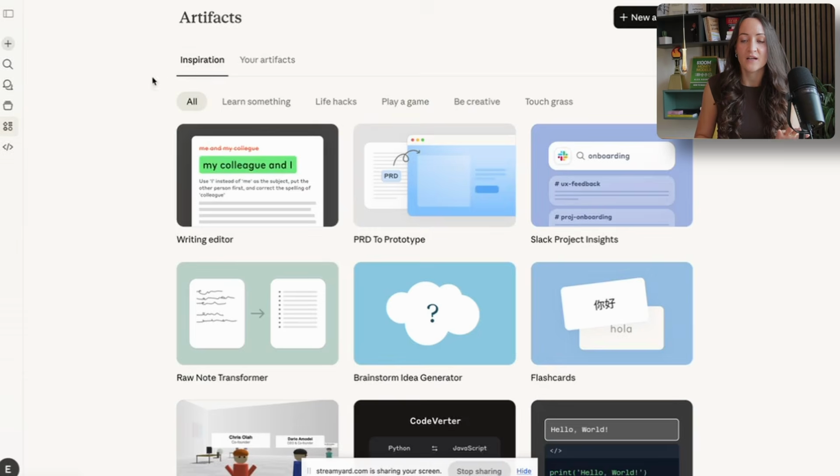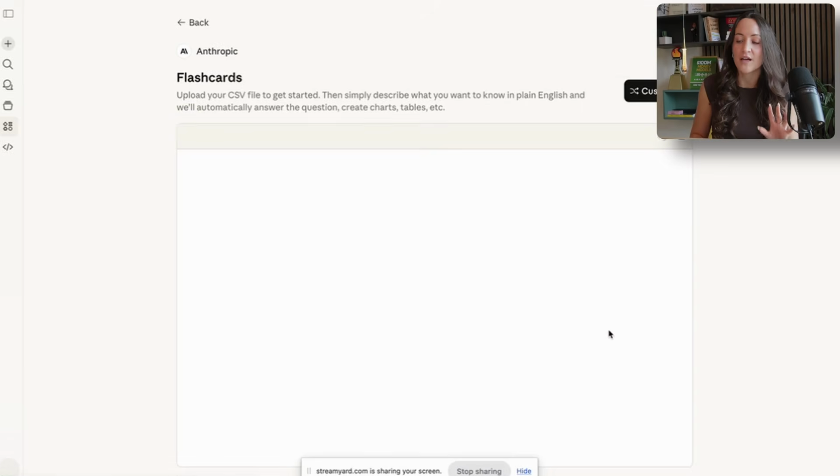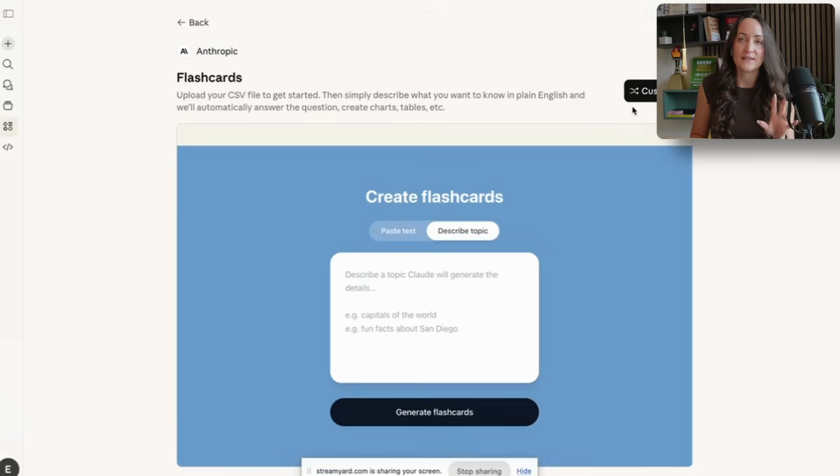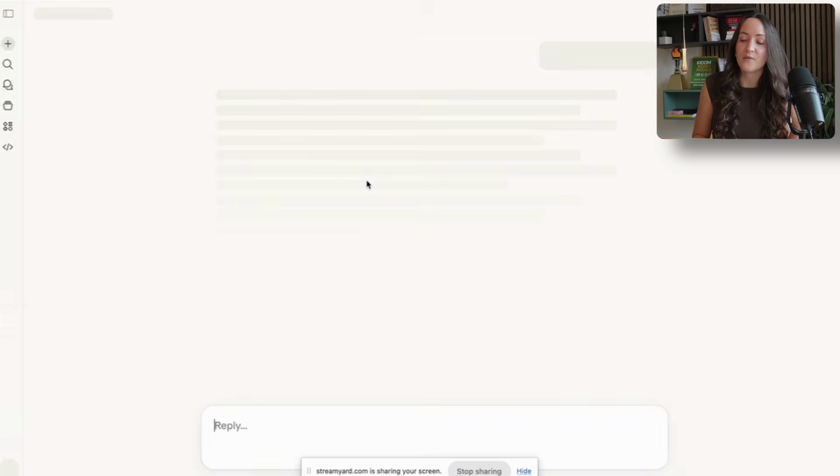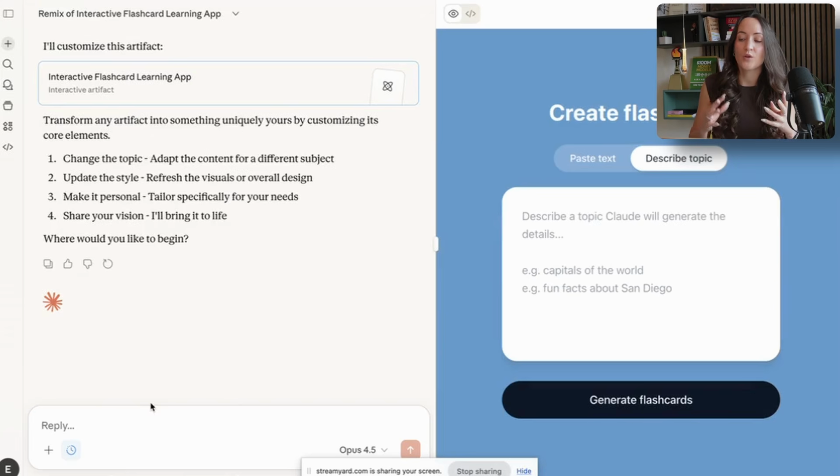You find it here, and then you can land on inspiration. And this is where you see all of the artifacts that Anthropic gives you that you can play around with. So for example, here we have Claude flashcards. You can click on them, and this is how you basically make any artifact your own. You just click on customize, and then from here, you can let it know what you want it to do.